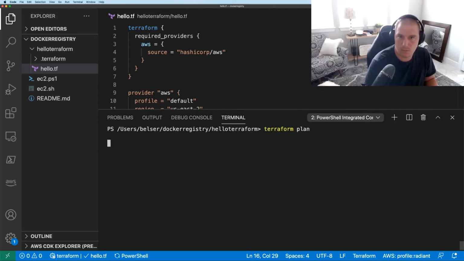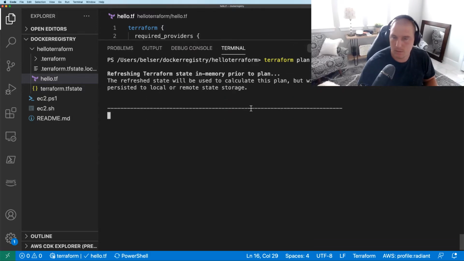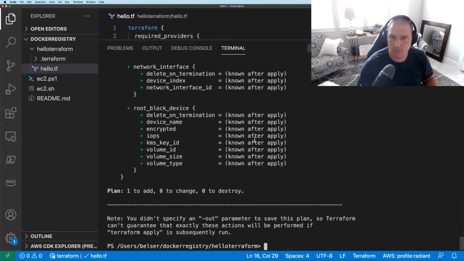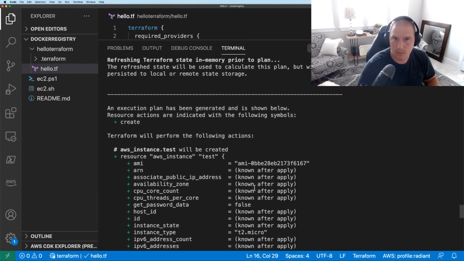So what terraform plan is going to do is tell us, hey, we're about to apply this Terraform file configuration. If we see here, we're going to add 1, change 0, destroy 0. Well, what's it going to do? Here's all the stuff it's going to do. So it's already reading my credential file. We're all good to go.